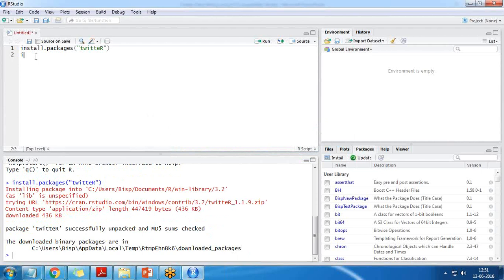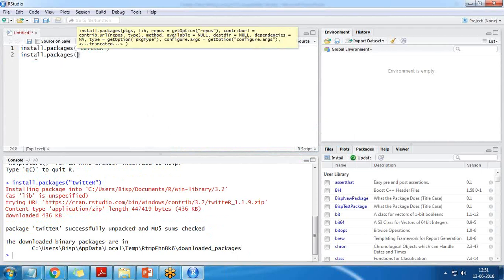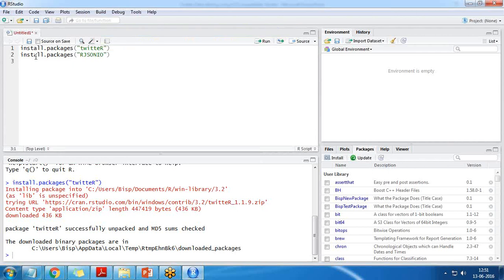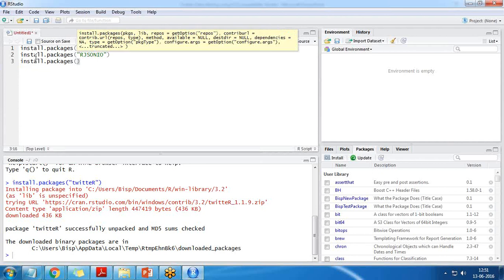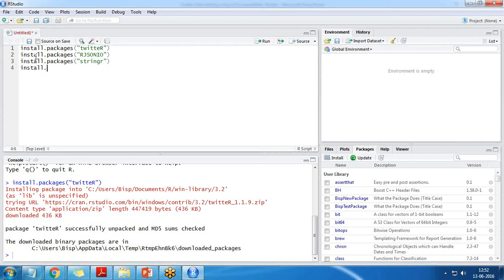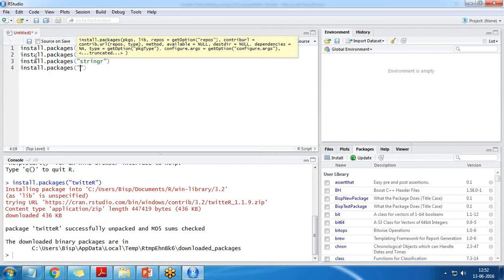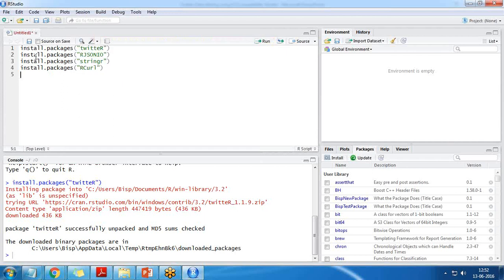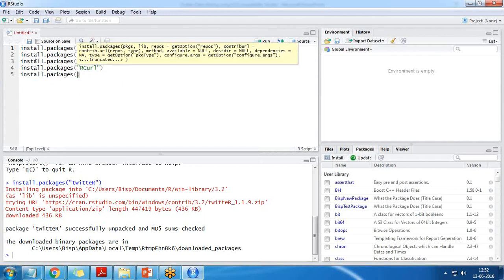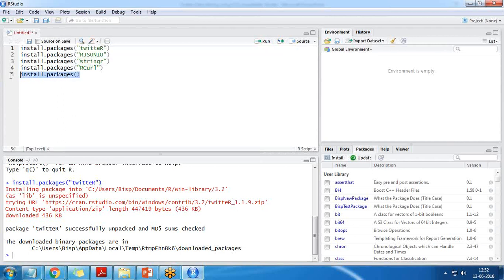The second package is install.packages for RJSONIO. Then install.packages for stringr. Then install.packages for RCurl. That's all. twitteR I have already installed, so we need to install these four packages.